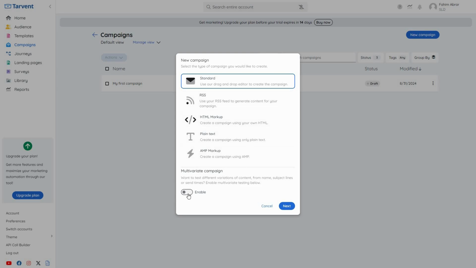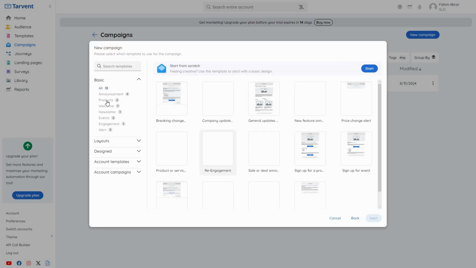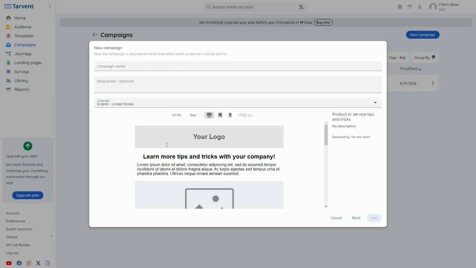And if you want multivariate campaign, you can also enable this. So what it does is test different variations of content from name, subject lines or send times. So if you want to use this feature, just enable this. I'm just going to select standard campaign and then click on next. And then I'm just going to select this product and service, this particular template, give a campaign name. And then I'll just add it.